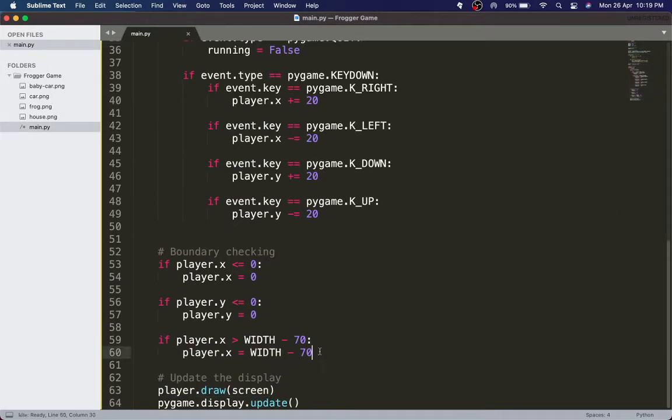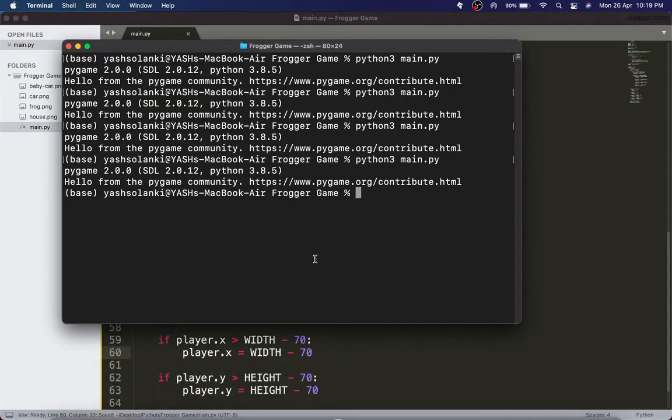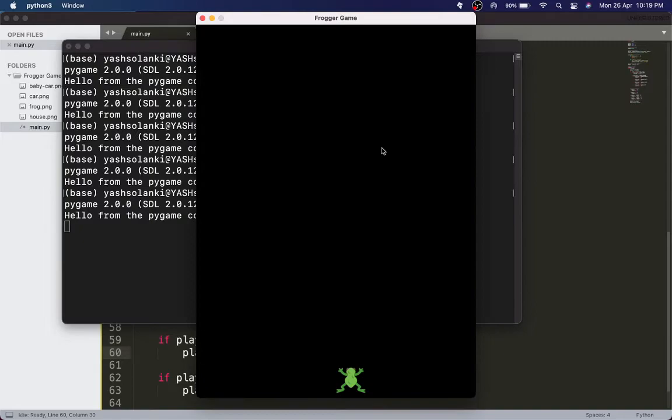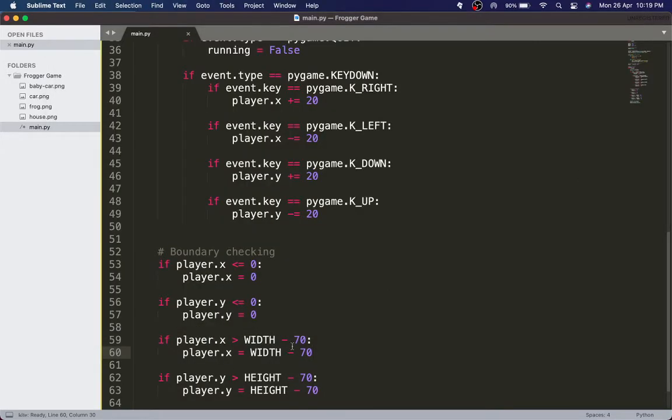So now time for the Y movement. Even that is pretty simple with the trick that we have come up with. So if player dot y is greater than height minus 70, you want to set player dot y to height minus 70. That's really cool. And yeah, it's working.